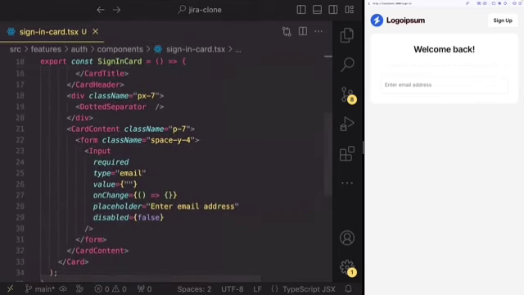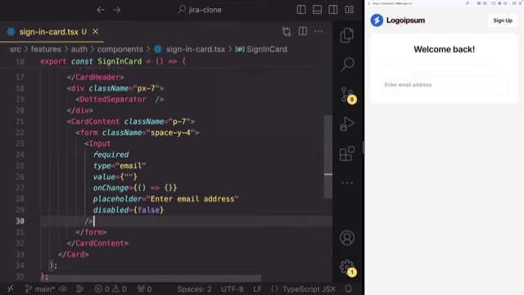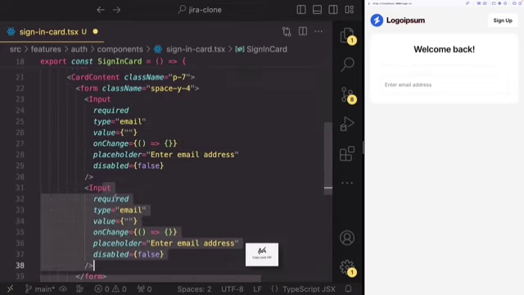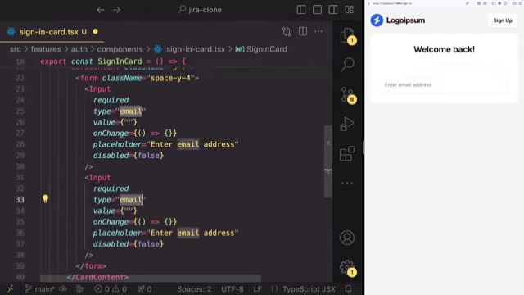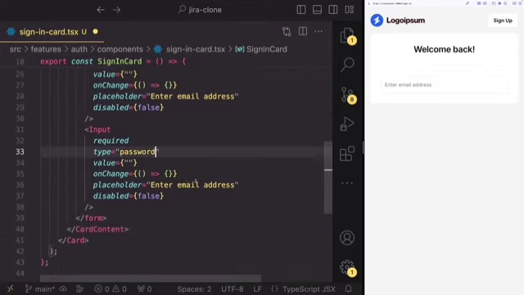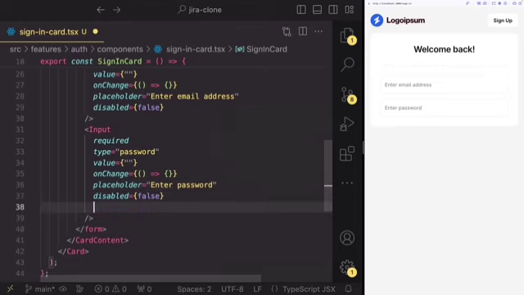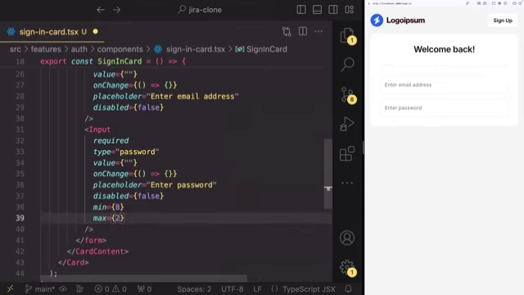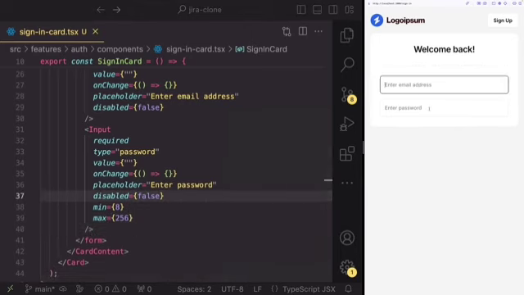Great, we have added this input here. Let's go ahead and copy and paste this input now. I'm going to give this a type of password, and this will be enter password. Let's give it a minimum value of 8 and a maximum value of 256. And let's give it the disabled, which is already false. Great, so we now have enter email and we have enter password.